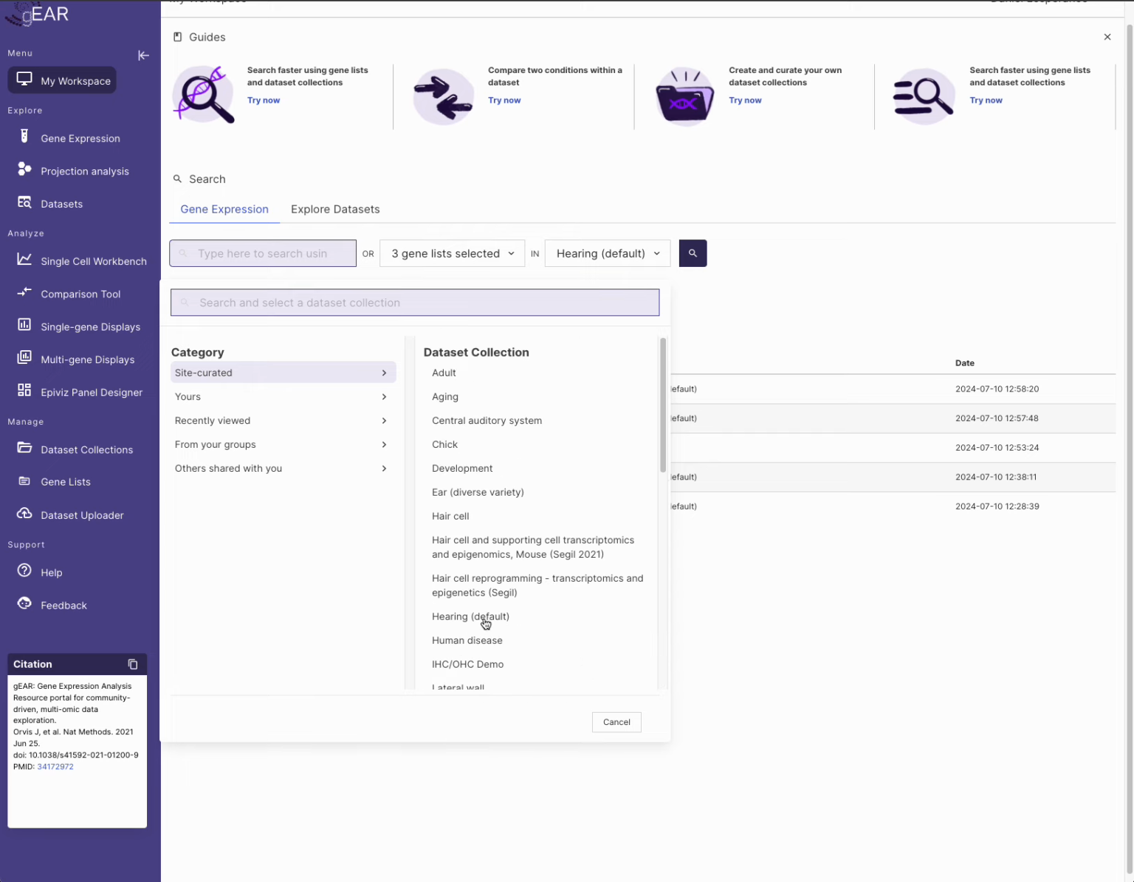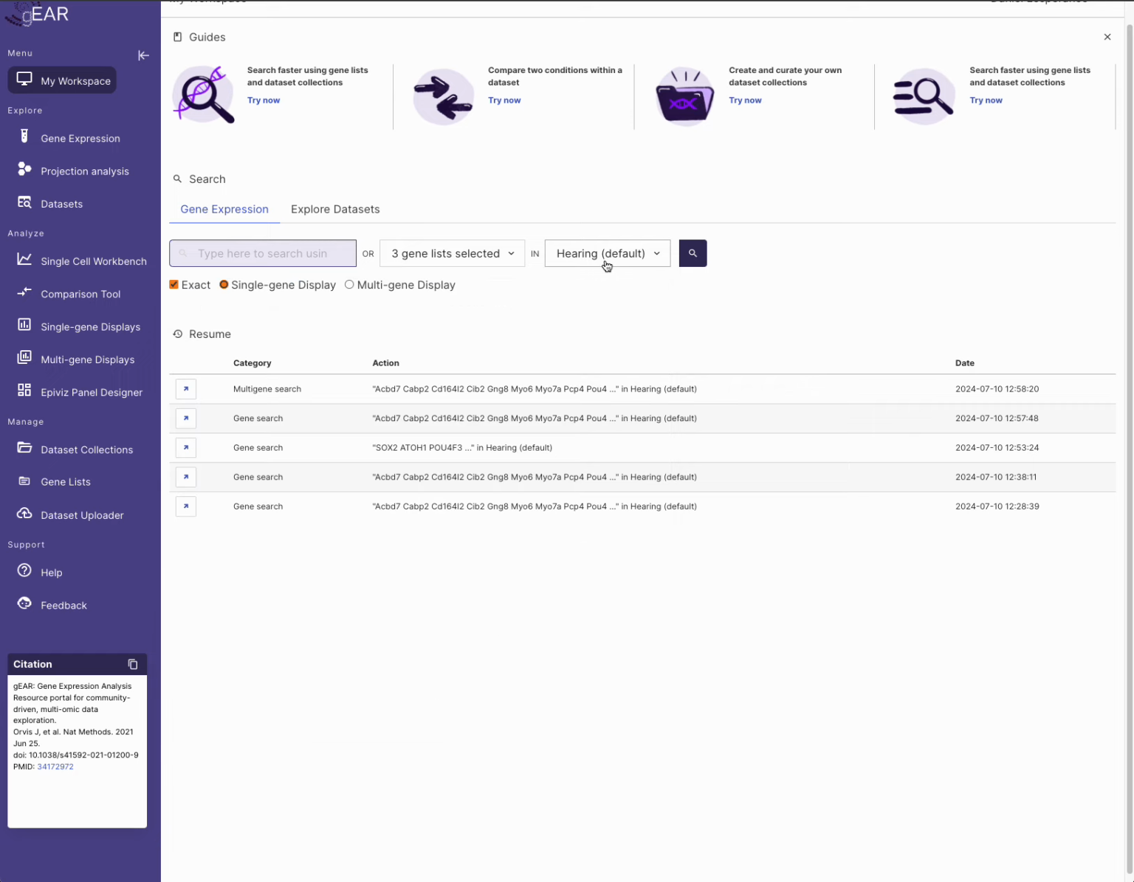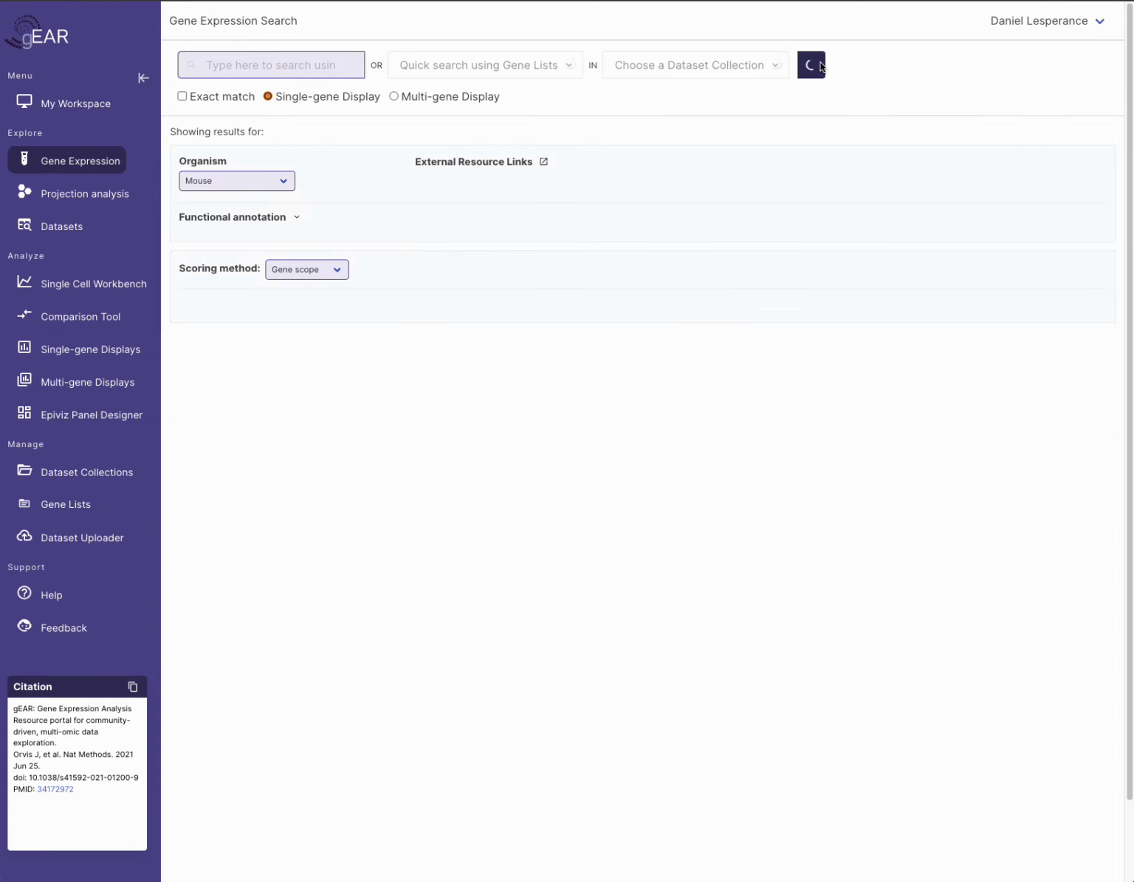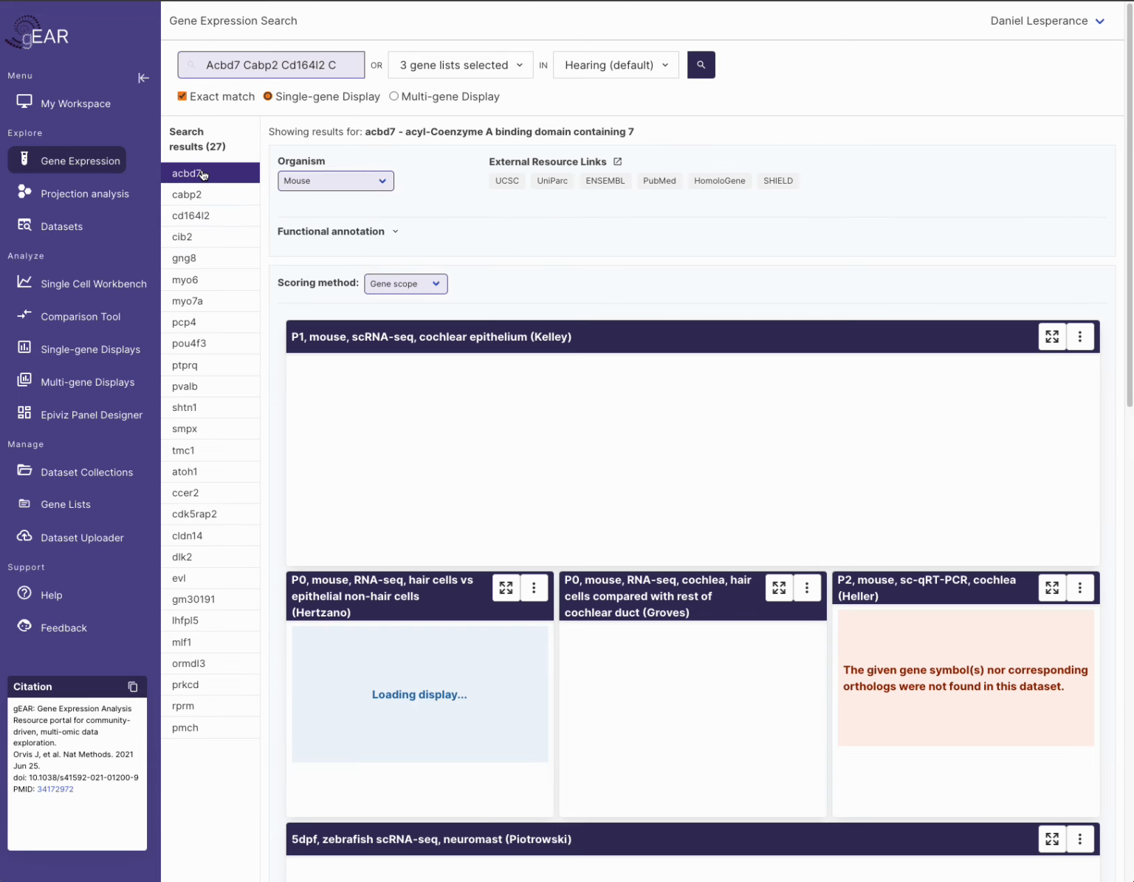We will stick with this hearing default, so we can actually just cancel here, or you can click on it and it'll show hearing default. Again, single gene display, exact search turned on. We have our 3 gene lists selected. We'll click the search button. As you can see, the spinning wheel indicates it's loading. It'll take a second to populate all of the genes.